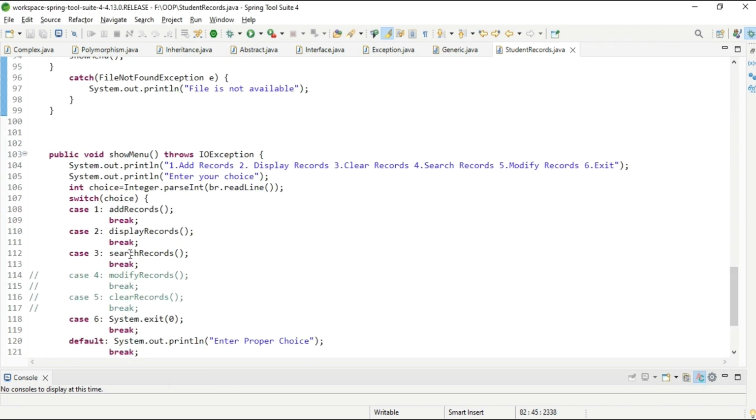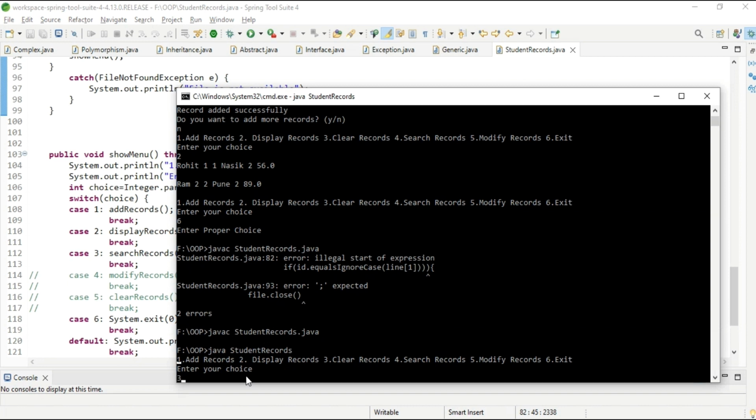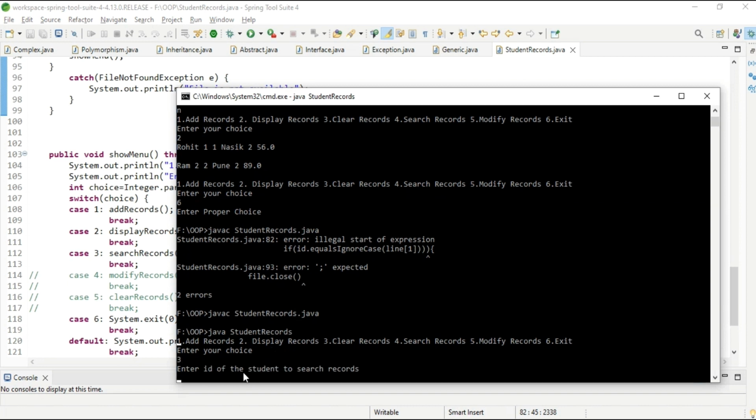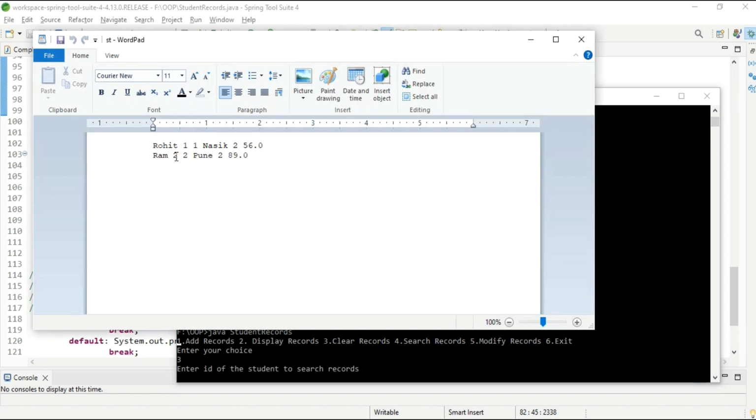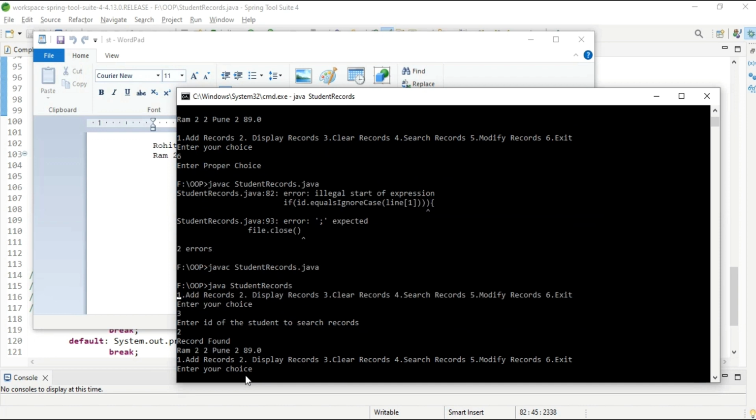Here the search record is at 3rd position. Here we have done some mistake, that will be corrected at the last. So search record is at 3. Enter ID of the student to search. Here we know that the ID is 1 and 2. If you write here 2, then Ram 22 Pune 289, that record is found.